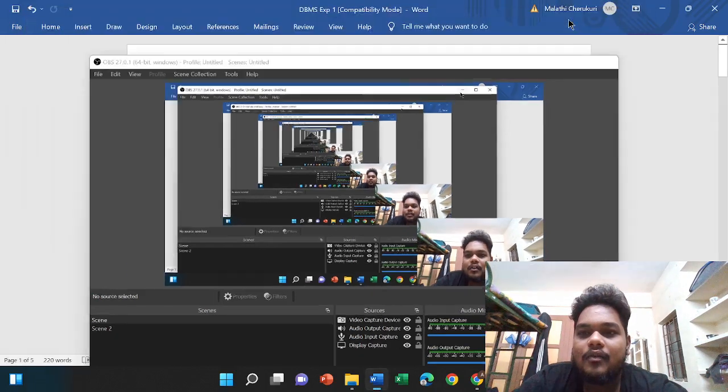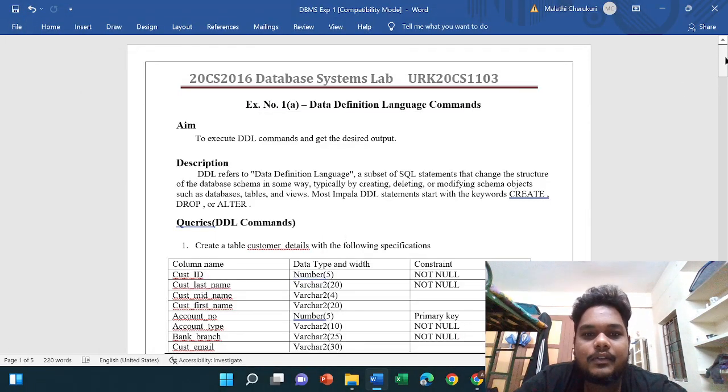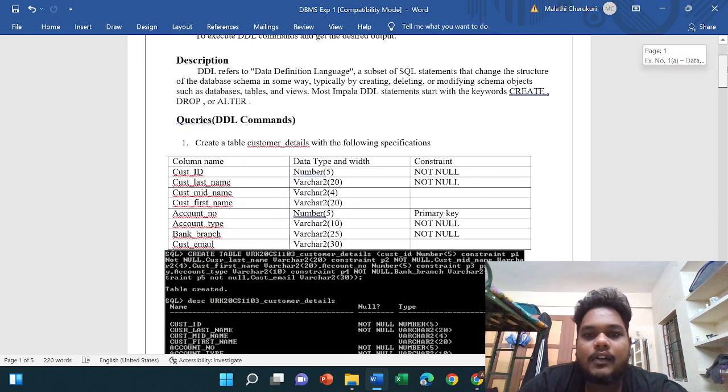Experiment number one, first part of first experiment, that is data definition language commands. So our aim is to basically execute DDL commands and get the desired output. As in the description itself, I have kept that DDL means data definition language. It's a subset of SQL statements.